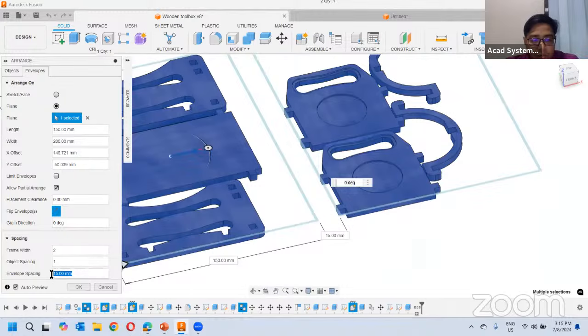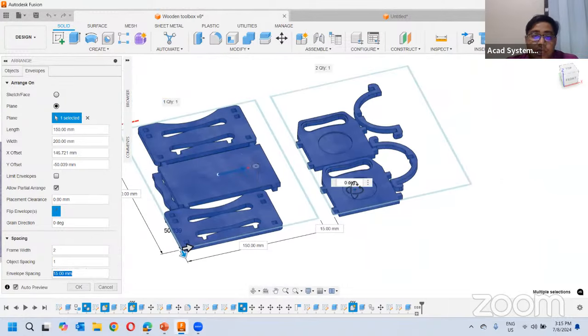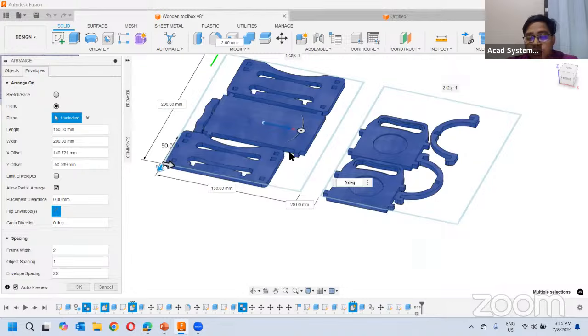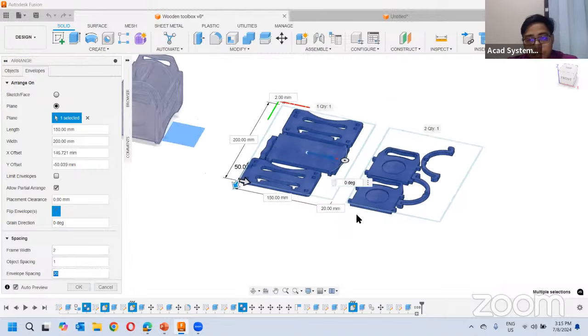Down here, we have the envelope spacing, which is the spacing between one envelope to the other. So I believe this one is not quite important, but if you find yourself needing to make some space, then you can control it based on the envelope spacing from here.